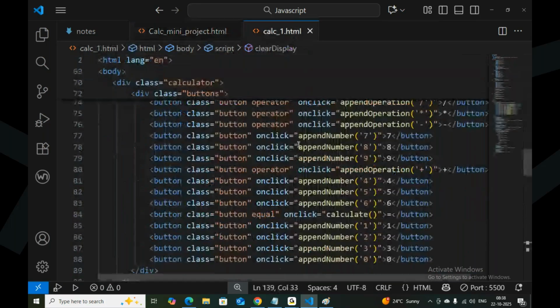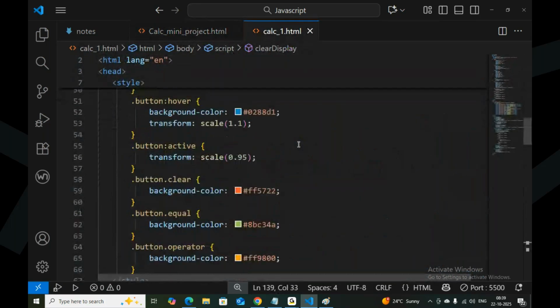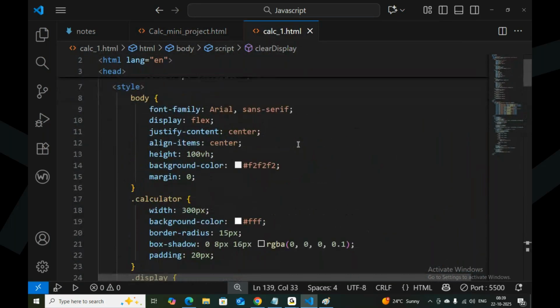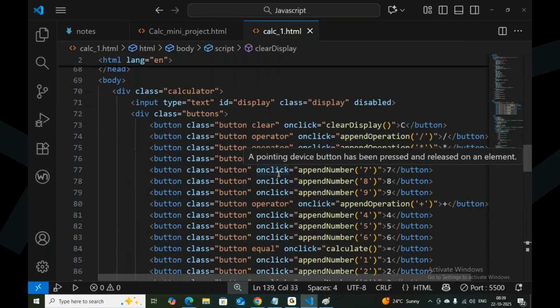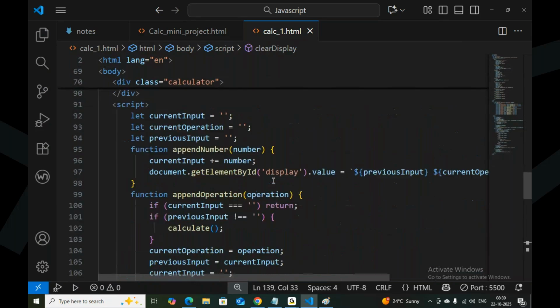In the programmatic way, there is one more kind. What is append number? Append number is a function which is already available somewhere. Down below you will be having append number. It is going to be appending the number. Whatever number you entered, that is going to be appended.